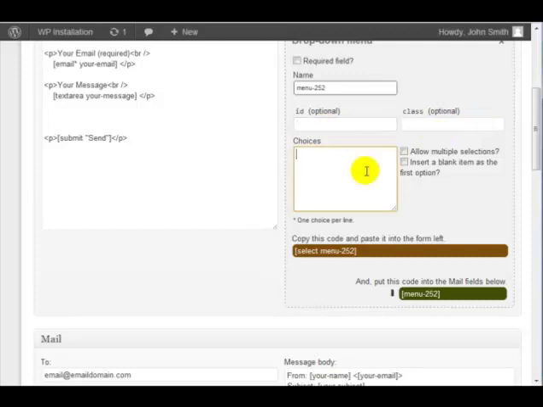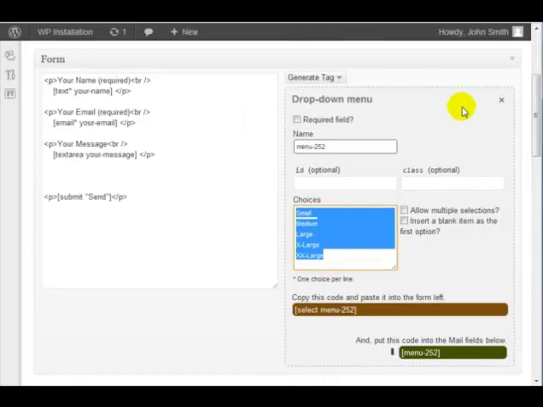The choices are basically, it says one choice per line. So let's say, for example, that we have small, medium, large, and extra large. And you've got 5 different choices here. And the next thing you need to do, it says copy this code and paste it to the form to the left.